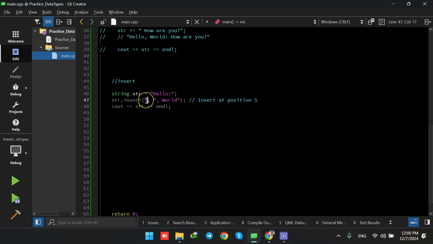and second, the thing that we would like to be inserted. So when I put 5, you see here 1, 2, 3, 4, 5, there are 6 elements here, and it starts from 0, 1, 2, 3, 4, and 5. So when we have this part inserted at the 5th character, then we have this. Let me run.